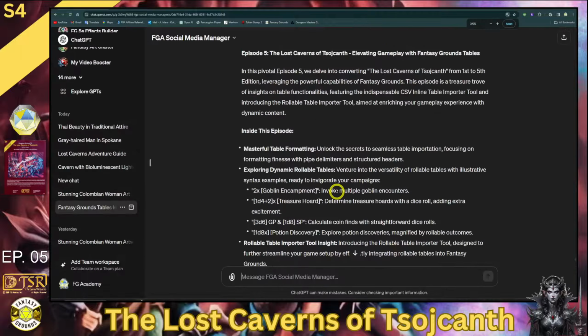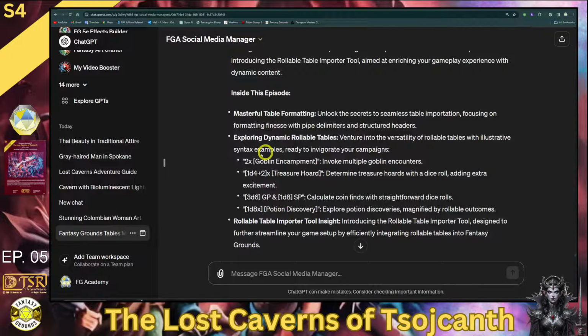So when you're using tables, especially for the formatting, this particular example will invoke multiple encounters based off that table. So in other words, if you have a table called Goblin Encampment, it'll roll on that table that many times. So 2x Goblin Encampment, so it'll roll twice.